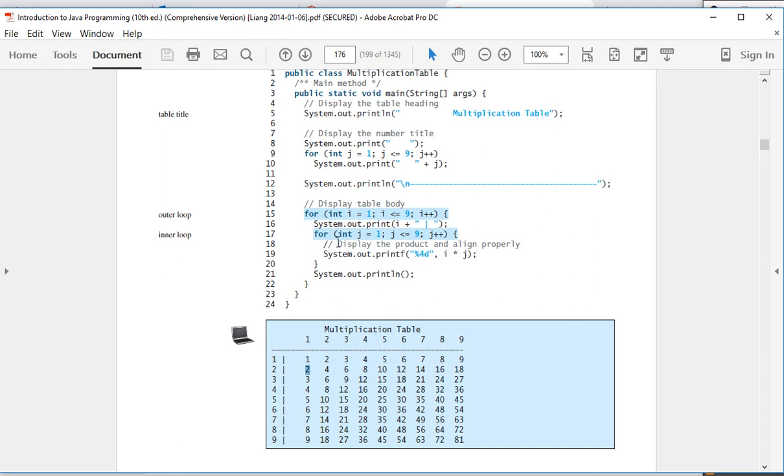Now, second time through the inner loop, J is 2, I is 2, 4. J is 3, I is 2, 6. J is 4, I is 2, 8. 5th time, 6th time, 7th time, 8th time, 9th time through this inner loop. J is 9, I is 2. 2 times 9 is 18. That's why the last one on this line is 18.